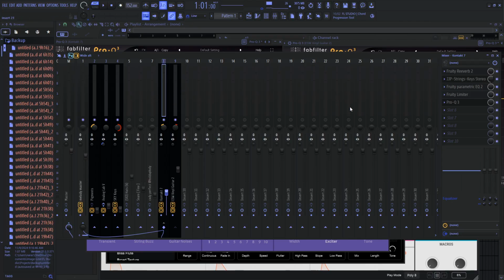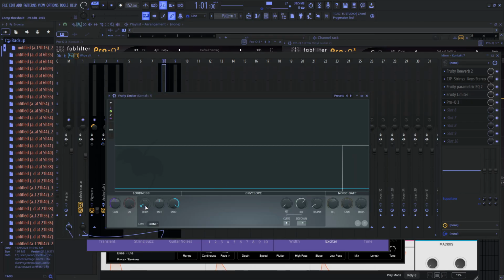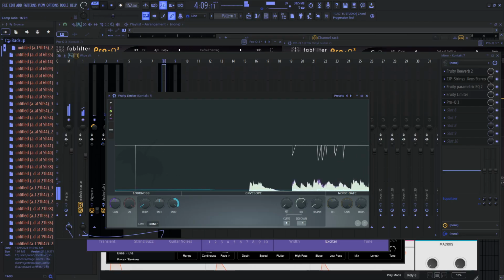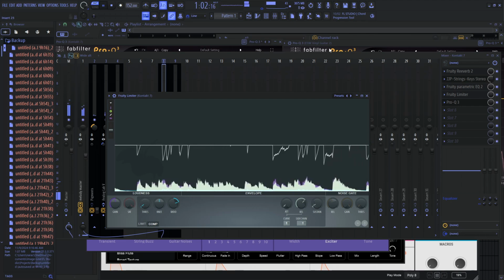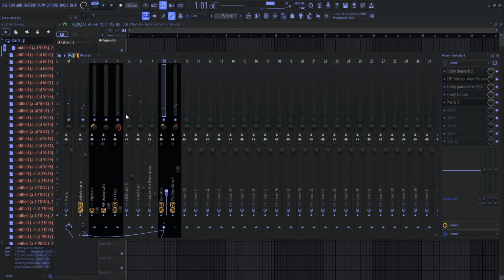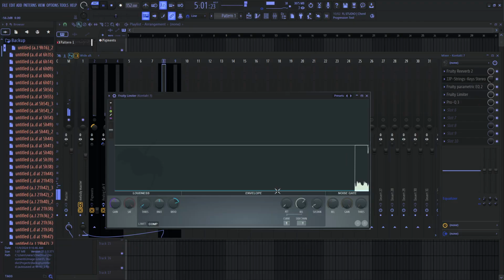So I'm going to basically put the threshold down, so when the guitar plays, it turns down the harp, and then pull the ratio up a little bit. But I should just probably listen to the harp. It's subtle. That's the problem though. But I knew what it sounded like before.